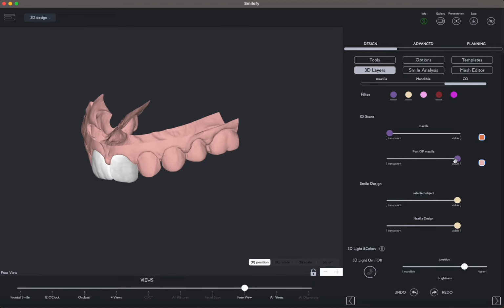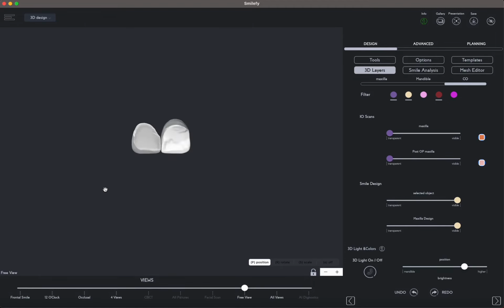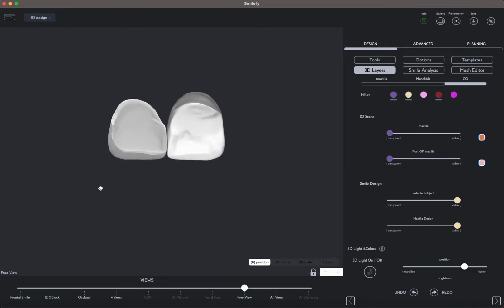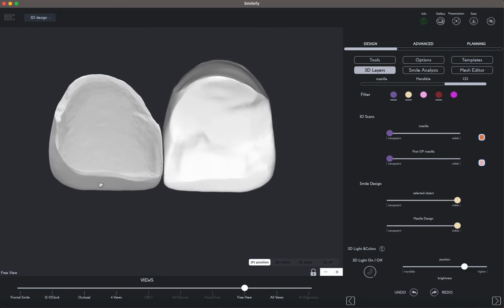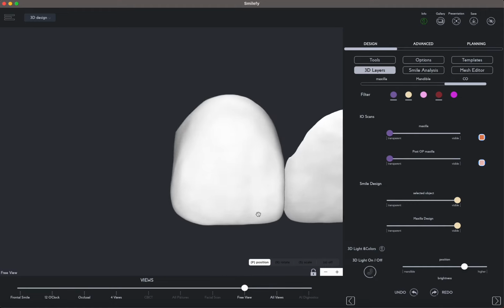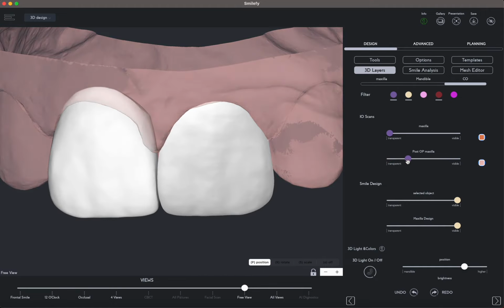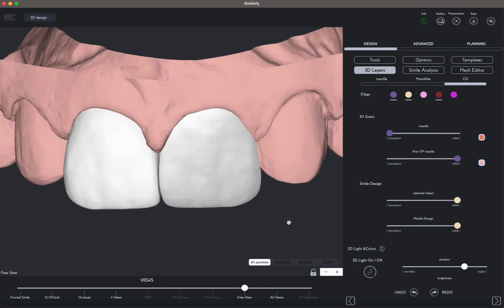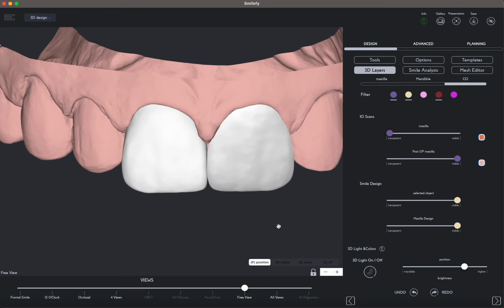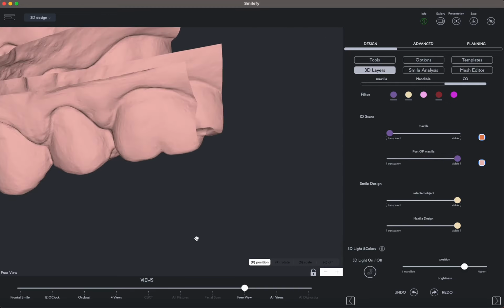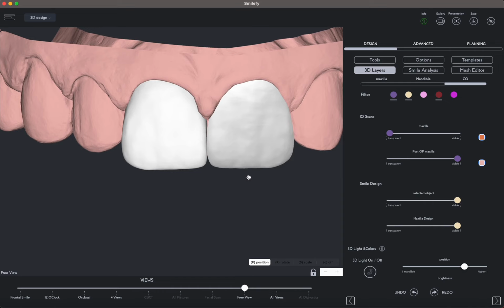Here we go. Here is our veneer. This file can be exported, can be printed, so that you can try it on the model and with your patient.